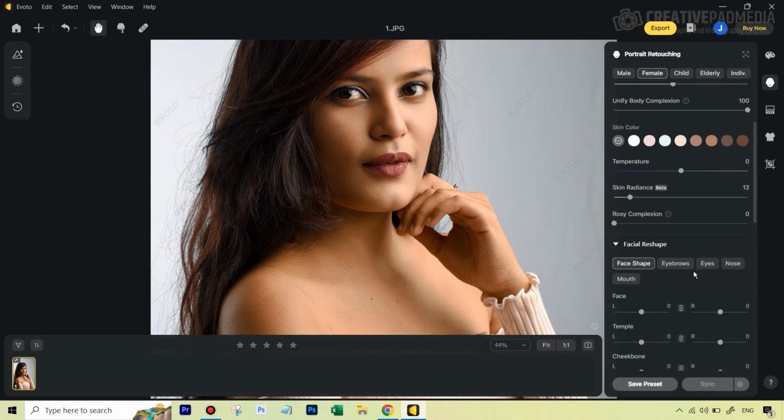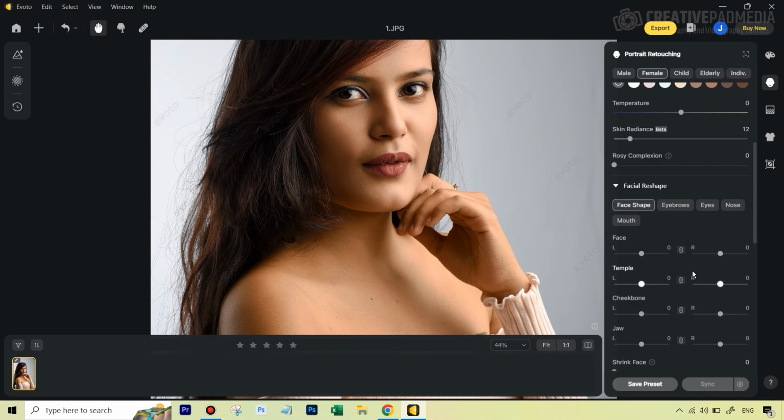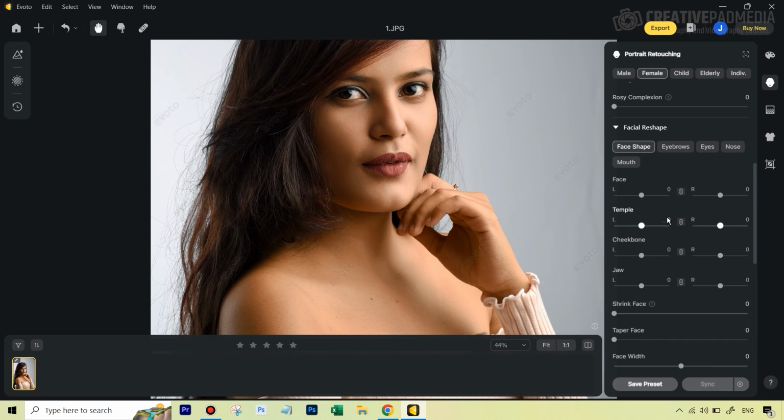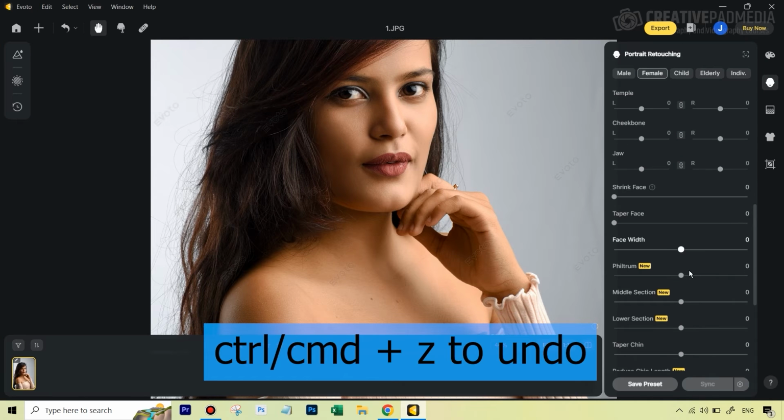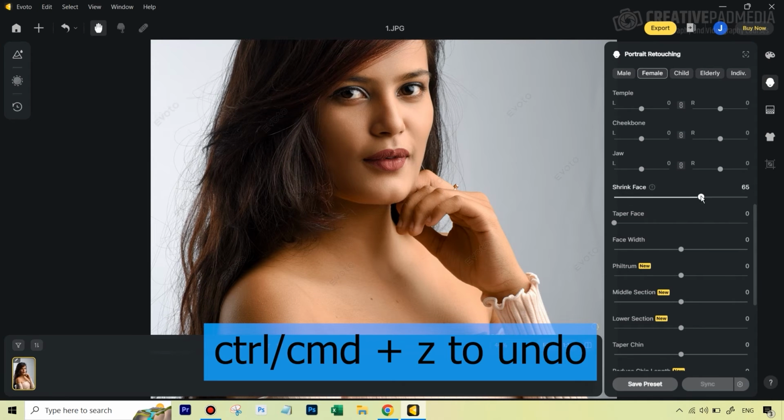Facial reshape. Now, this is perhaps the most controversial thing. So I'm not going to spend too much time on it, but you have every control over every possible part of the shape. So you can change the shape like this, and I'm going to undo that. Of course, you can do it on the right. You can do it on the temple, cheekbone. If that's your thing, do it. If not, you can just completely leave this. You can shrink the face a bit.